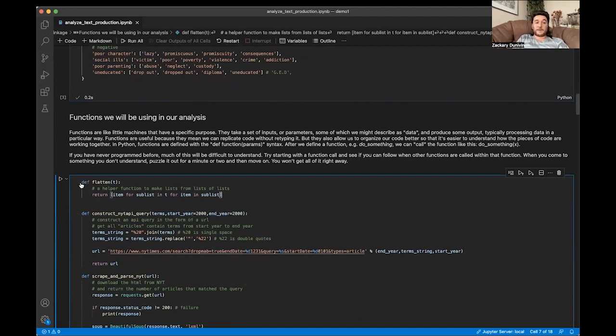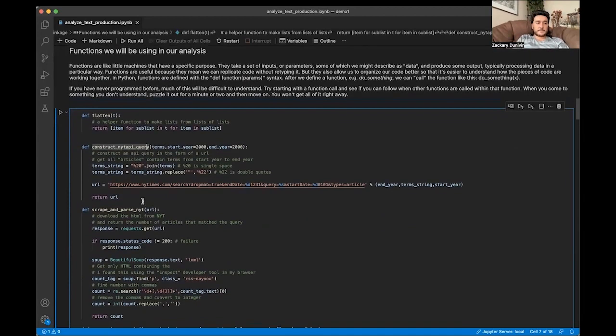So the way we define a function in Python is through this def structure. And then we say, this is the name of my function. And then in parentheses, we say, these are the inputs that we are expecting. And then we can use these inputs inside the function. So let's not look at this flattened function because it's a little confusing. Let's look at this construct New York Times API query function.